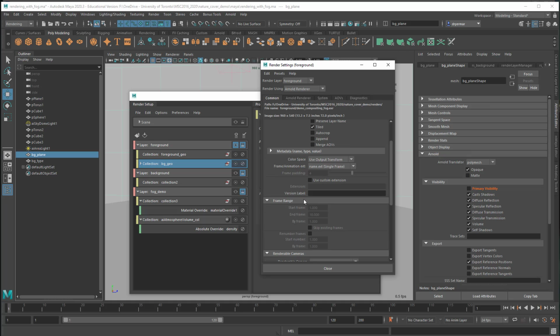Now we're just doing a single frame, so we can just do name.ext extension. If you were doing an animation, you would change it to name.number.extension. The pound symbol or hashtag is the frame number. Okay, but for us, we just need a single frame.